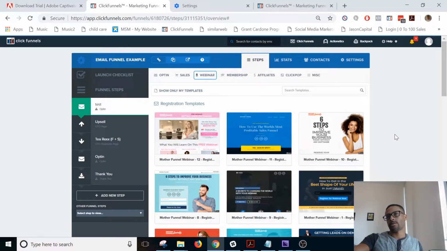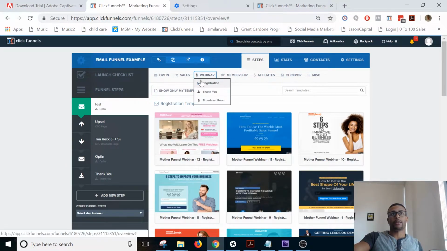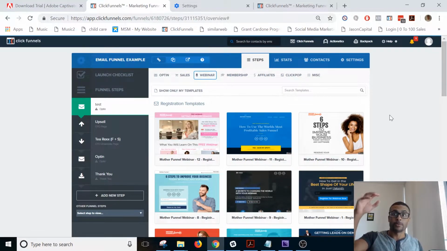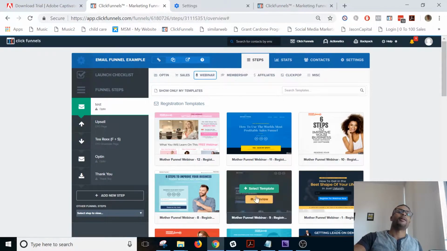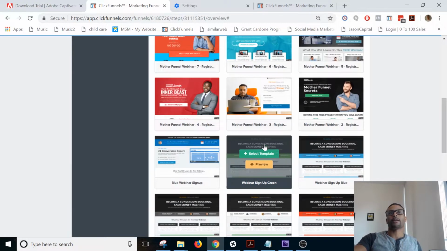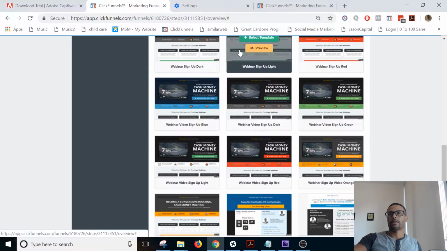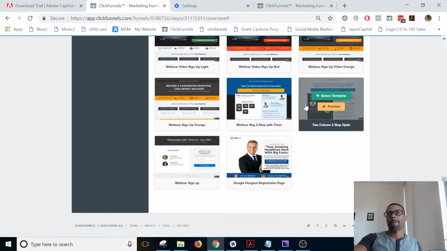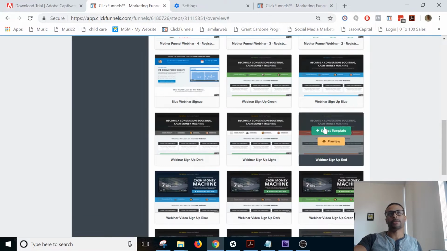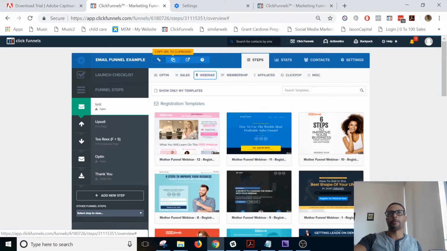Webinar registrations, these are just landing page opt-in pages. I mean, there's no real difference between the registration pages and the email opt-in pages in terms of what they do, but I know that they make these slightly differently because you're asking someone for an hour of their time, so it takes a little bit more selling on the page.